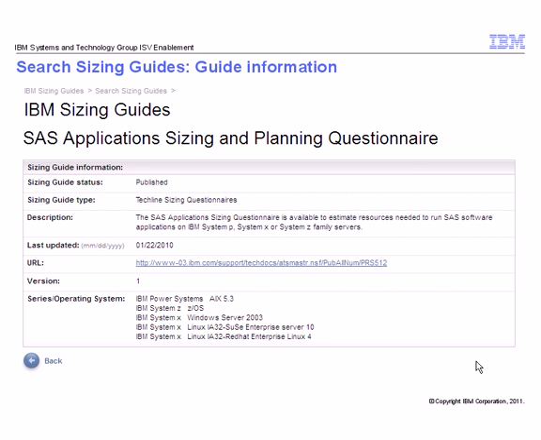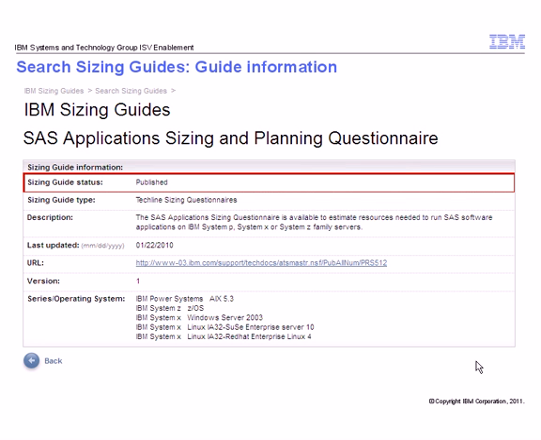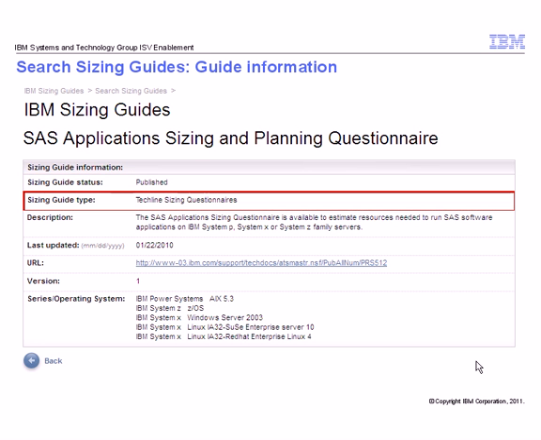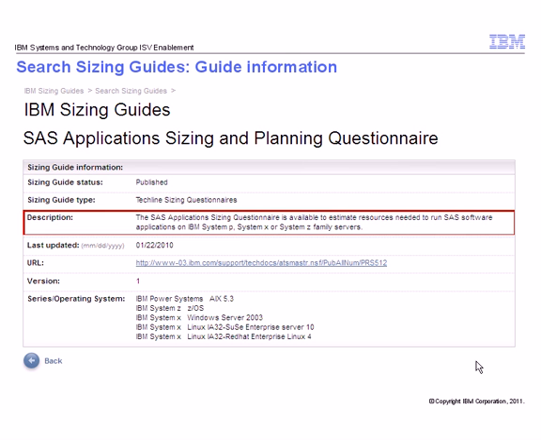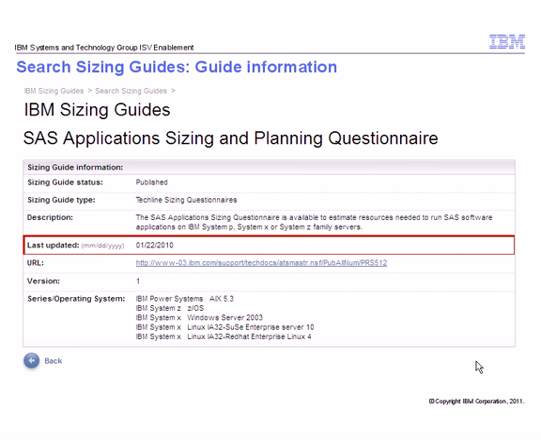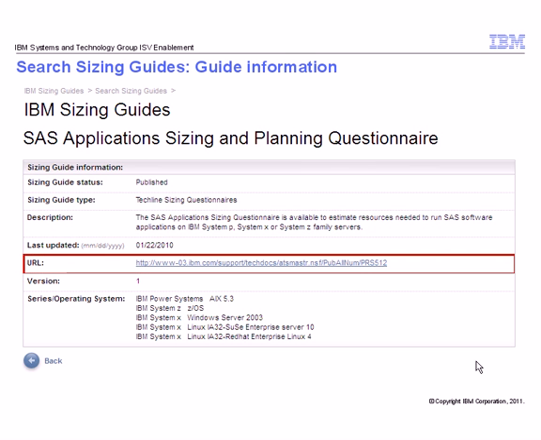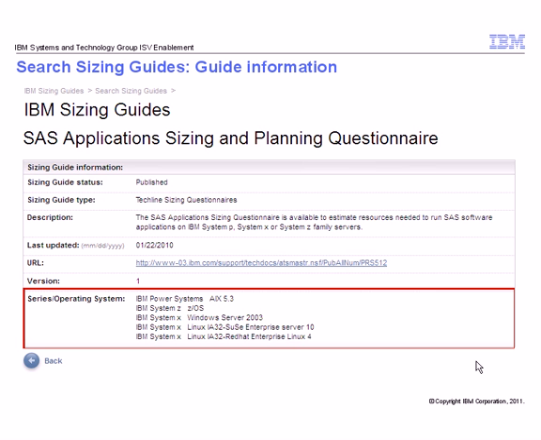The sizing guide information includes the status indicating the availability, the type specifying whether the sizing guide is public, private, and so on, a detailed description, the date when last updated, the URL to run the sizing guide, the version, and the supported operating system such as IBM AIX, IBM i, Microsoft Windows, and Linux.